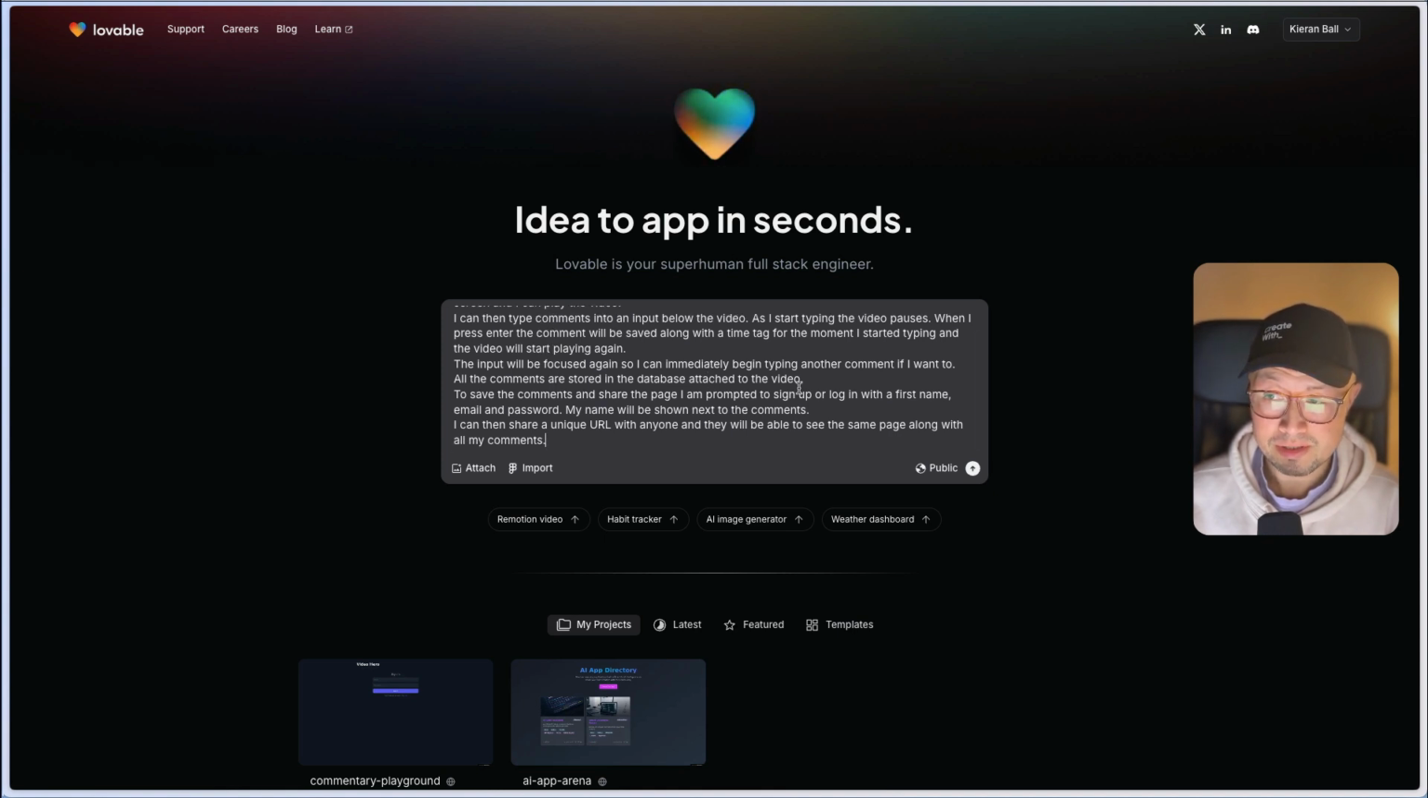The input will be focused, so I can immediately type another comment. All the comments are stored in the database attached to the video. To save the comments and share the page, I'm prompted to sign up or log in with first name, email, and password. And my name should then be shown next to the comments, and then I can share a unique URL with anyone who is able to see the same page along with all my comments.